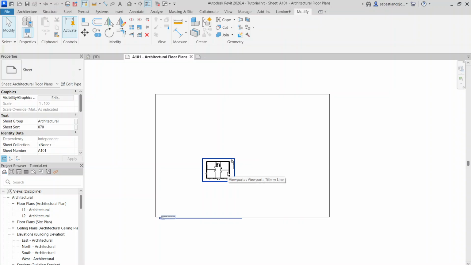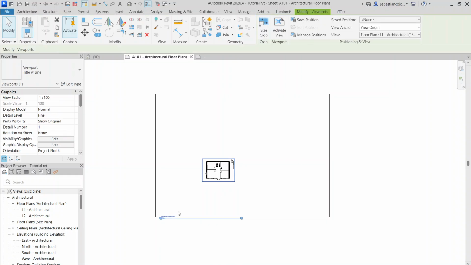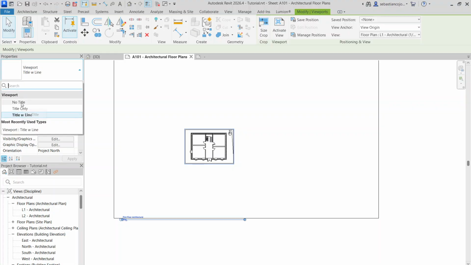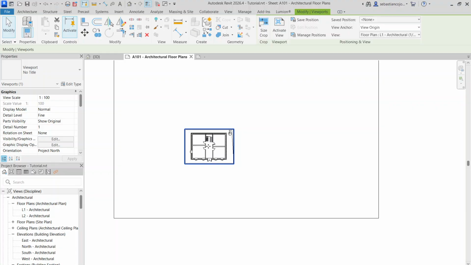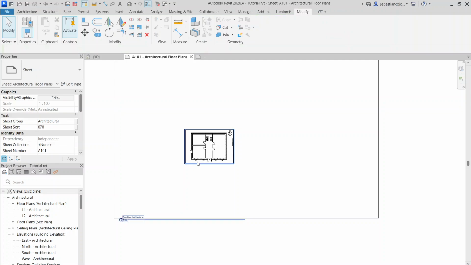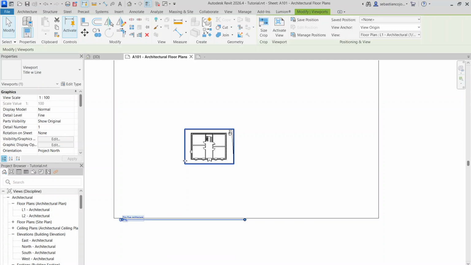I have placed the view, and also, when you have this text, I usually like to keep it out, and you can say that this is a family, and I select no title in properties, viewport, and it will disappear. If you still want to keep the text, you will proceed the following way.